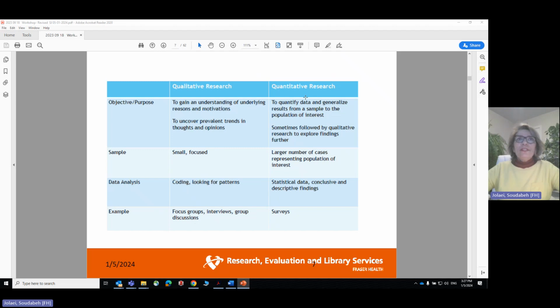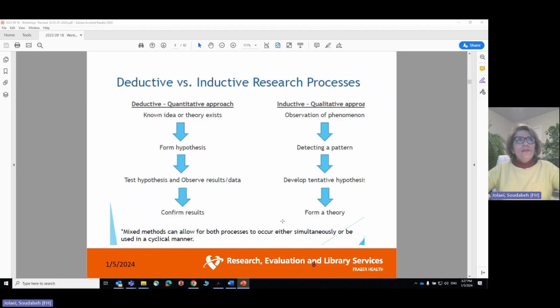While in quantitative research, we want to quantify data and generalize results from a sample to the population of interest, sometimes followed by qualitative research to explore findings further. There is a large number of cases representing the population of interest, statistical data, conclusive and descriptive findings. Sometimes examples are surveys. There are also interventional quantitative studies like clinical trials that are another method in quantitative research.